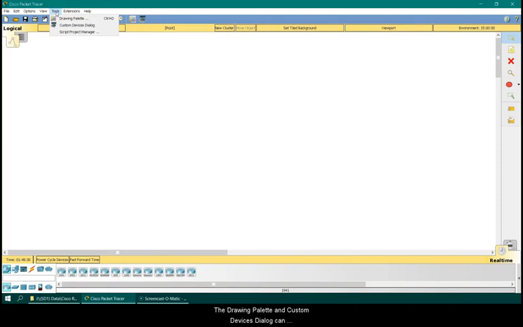The Drawing Palette and the Custom Devices dialog can be accessed from the Tools menu. The Activity Wizard can be launched from the Extensions menu. Multi-user and IPC scripting settings can also be changed from here. The Help menu provides access to extensive help files, Packet Tracer tutorials, and online resources, as well as the ability to report a bug in Packet Tracer.